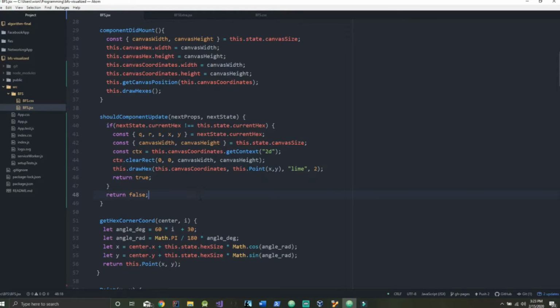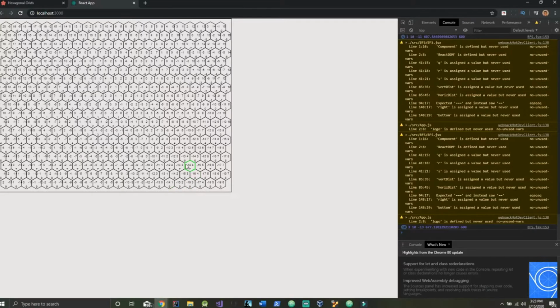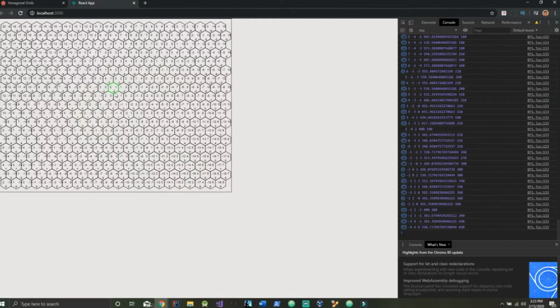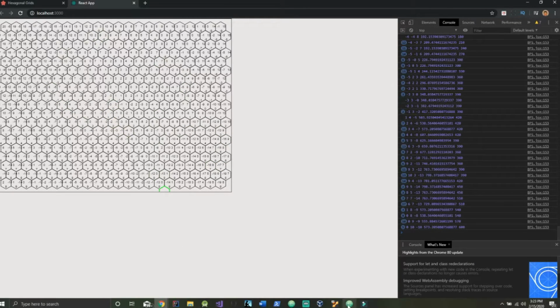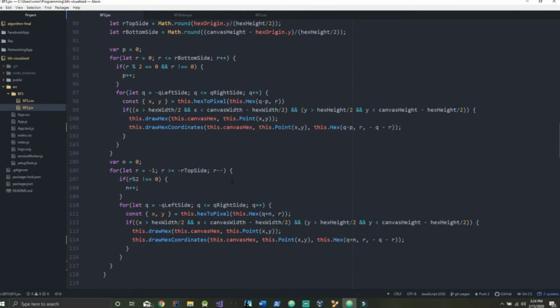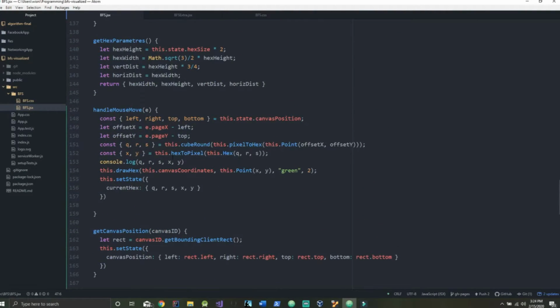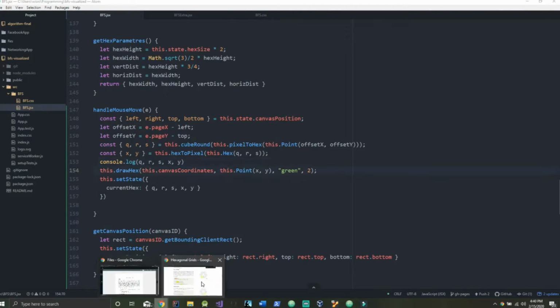So let's hit Control S again and go back to our board, and we see that we're drawing our lime hexagon perfectly, and all of our coordinates are being printed out. And you see that when we go over the 0, 0, 0 hexagon, it's printing our coordinates over on the right, our Q, R, and S values. So this is perfect, and let's go back here and make sure that you have this inside of the handleMouse. I was just printing Q, R, S, X, and Y right here, and yes, we are all set. Now let's go to the next part.